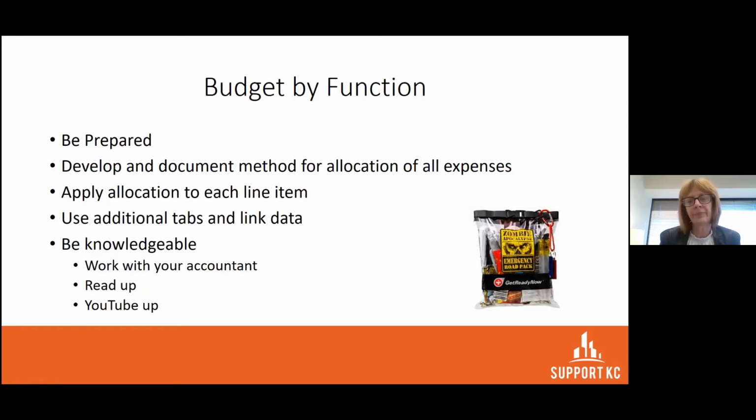Be knowledgeable. You don't know what you don't know. This is maybe something new, or you're like, this is accounting, or this is really hard for me to comprehend. It's okay to work with your accountants, read up on it. There's a lot of YouTube videos out there. I put in some of the resources. There's a whole BKD webinar that we put a link to about how to allocate your expenses by the three areas. I know it's really exciting to go home at night and watch a YouTube video about functional expenses. So be prepared. You've got the zombie apocalypse emergency kit here.